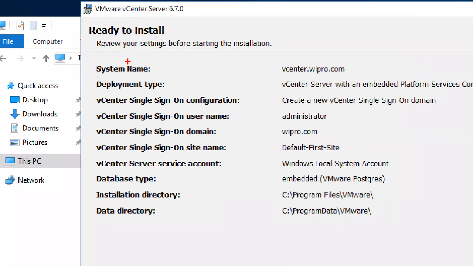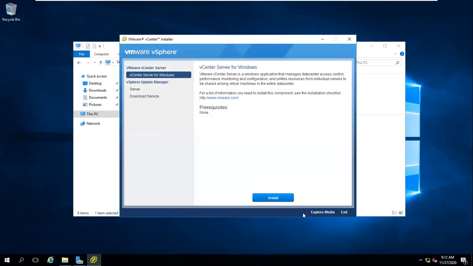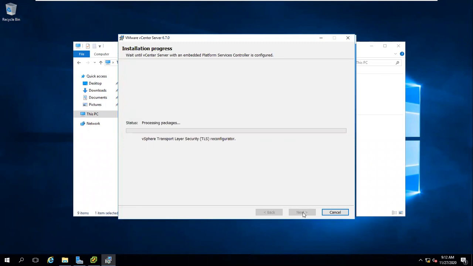You're ready to install. What you have entered, the Wipro administrator and everything, it gives you a summary. If you have any issue, you can go back and check all the things. If you're satisfied with your configuration, everything is okay. Now you can install. This is how we can install vCenter, and the installation will take at least 30 to 35 minutes.